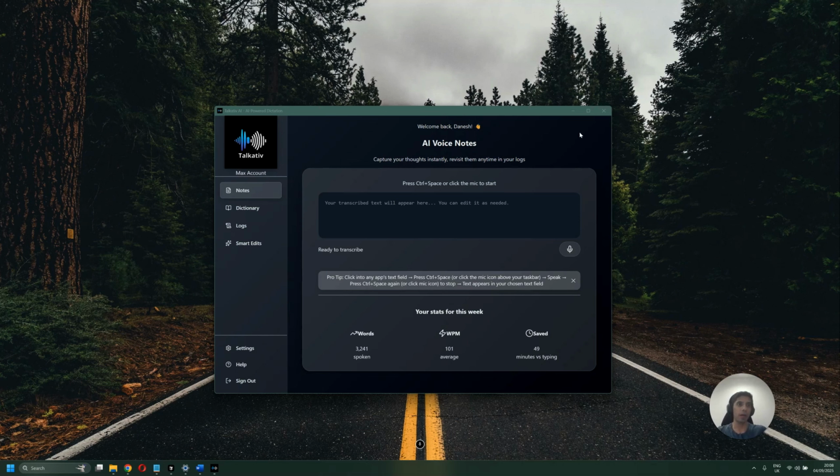Plus, you get something called Smart Edits, which allows you to transform your raw dictation or any text into over 26 different writing styles, such as emails, blog posts, press releases, meeting notes, research papers. And that list is growing as I'm understanding what users want.